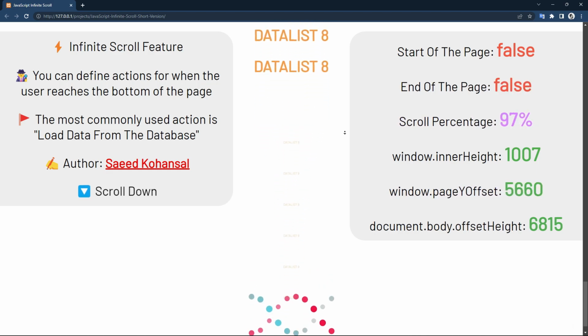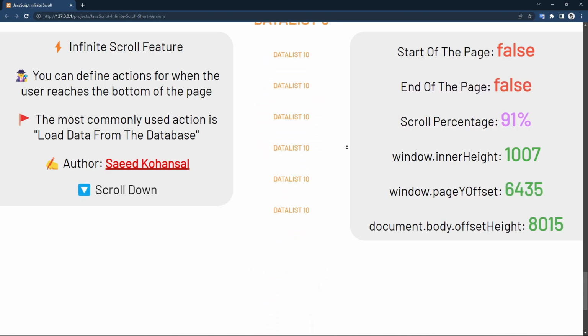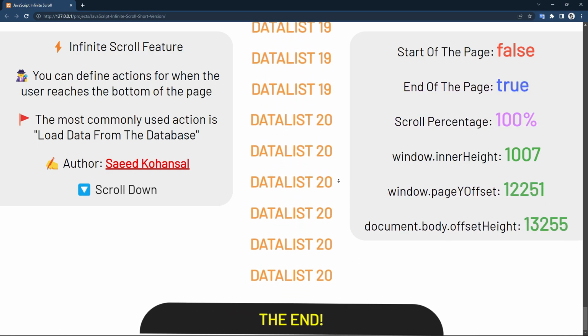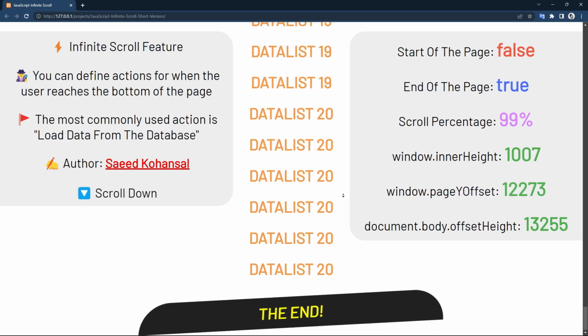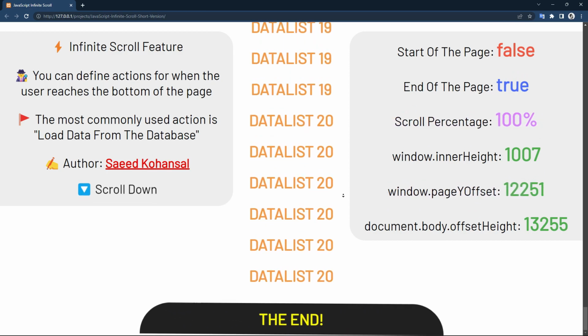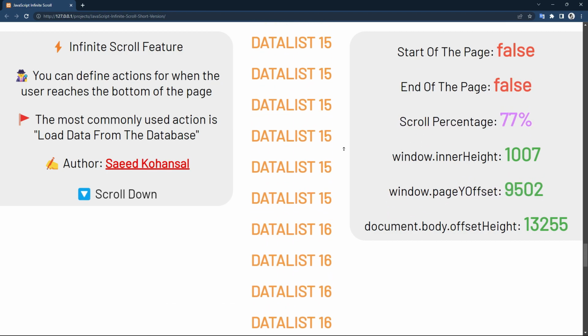Infinite scrolling, or continuous scrolling, also known as endless scrolling, is a web design technique where, as the user scrolls down a page, more content automatically and continuously loads at the bottom, eliminating the user's need to click to the next page.